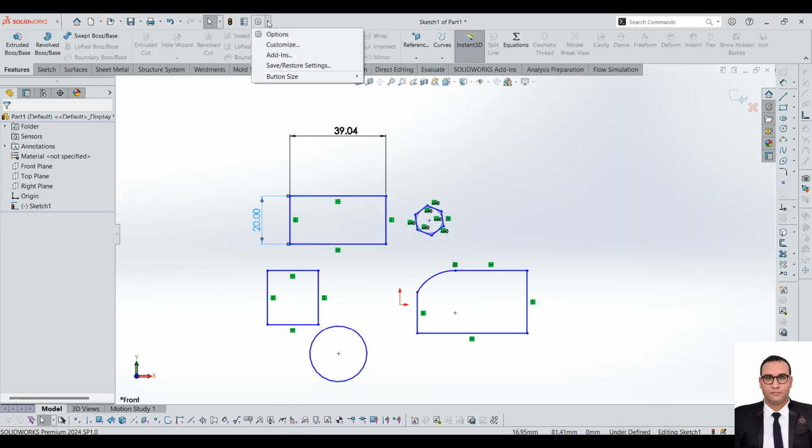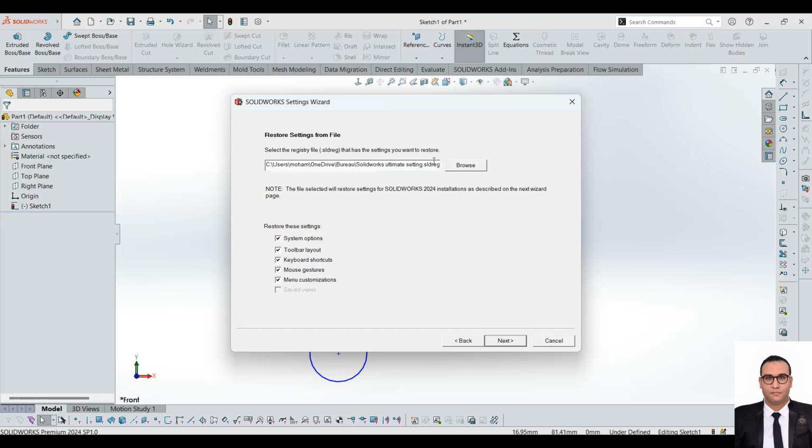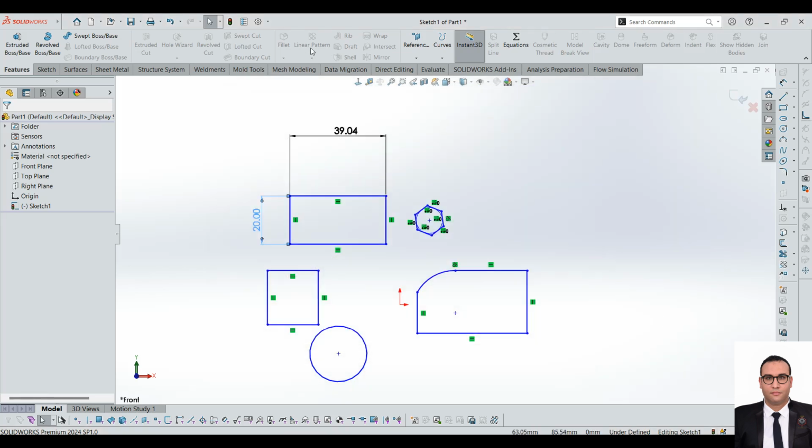You can also see here, we can save the parameter and we can restore them. I can give you my parameter so you can restore it. Click restore, then go next, then select the parameter, and then click open, and like that you will have the mouse gesture already ready, and we have a lot of other things.